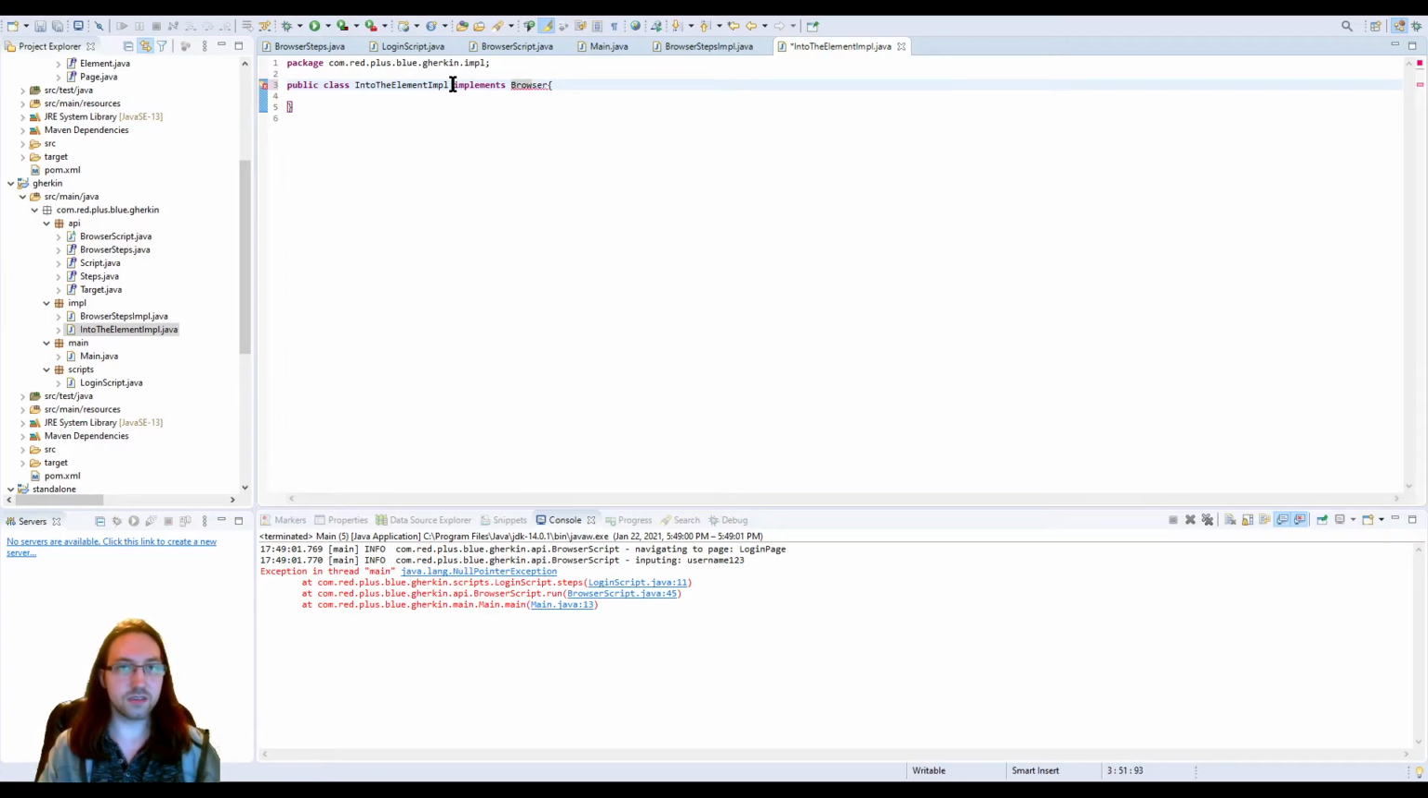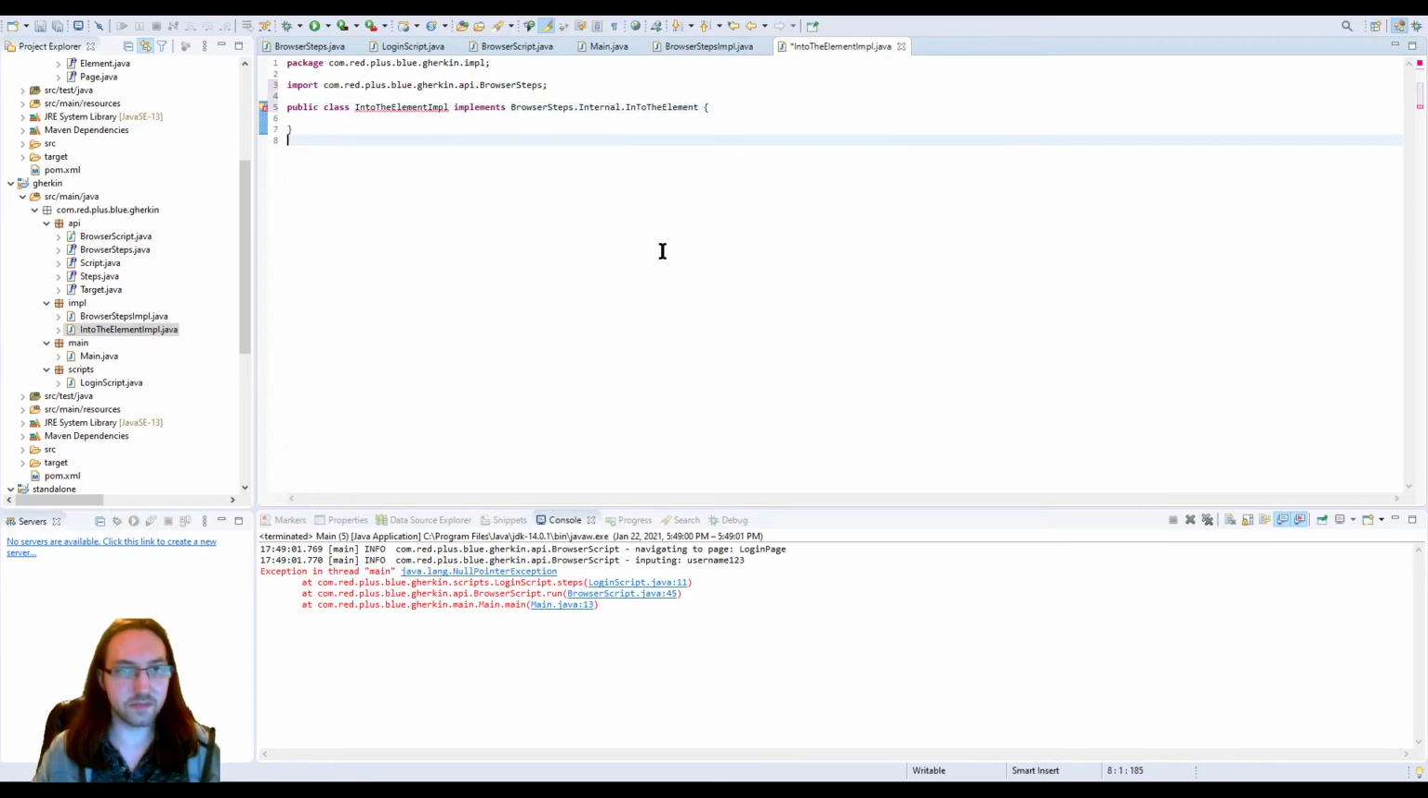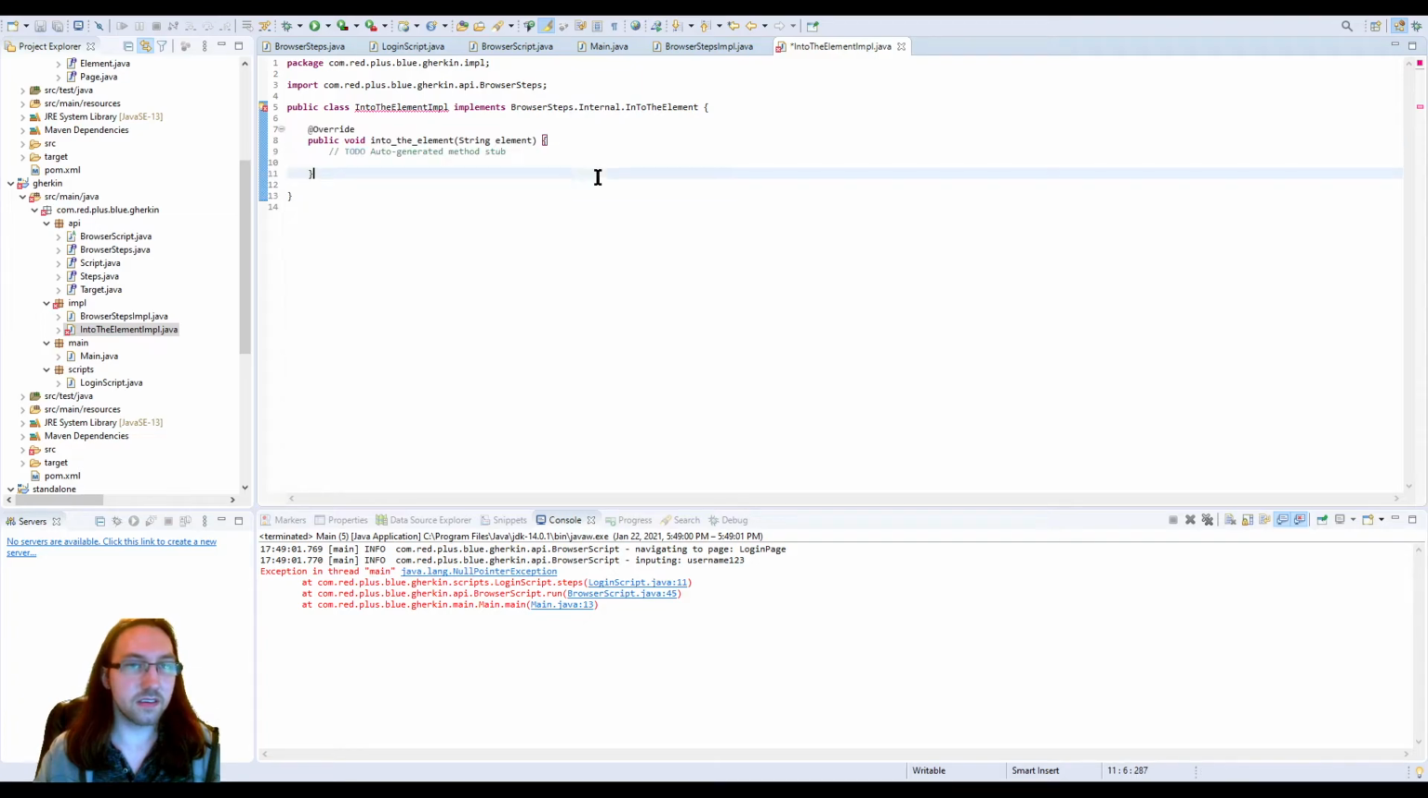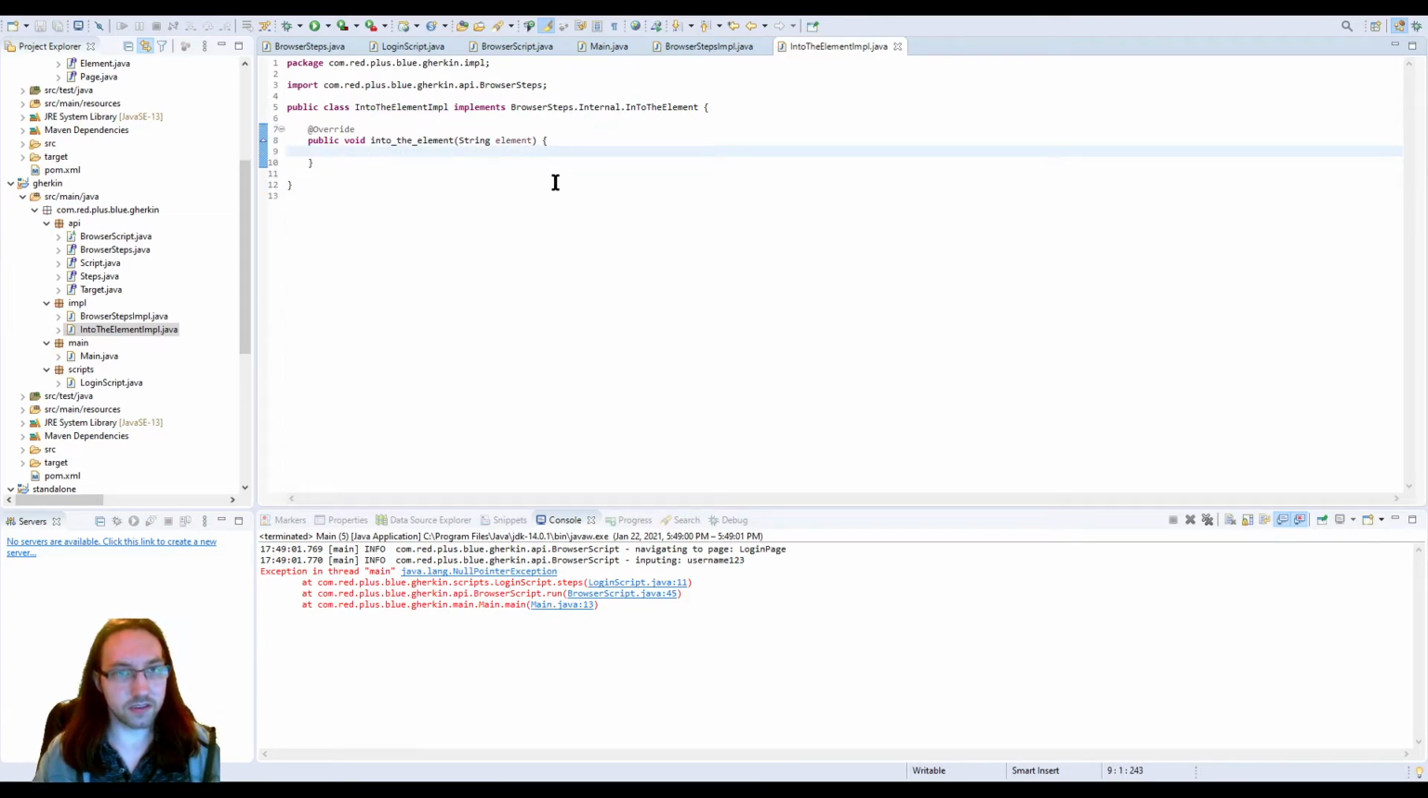Whoops. Nope. Impl implementation, and this is going to implement, I believe it is browser steps, browser steps dot internal dot into the element. And yeah, so with that, yes, this will be into the element, that's fine.